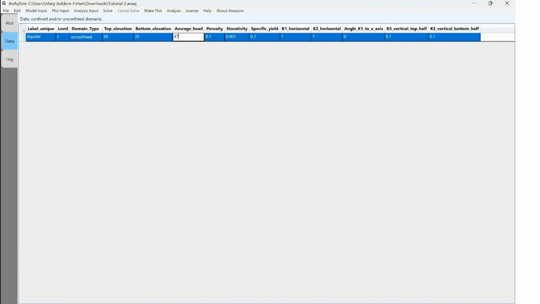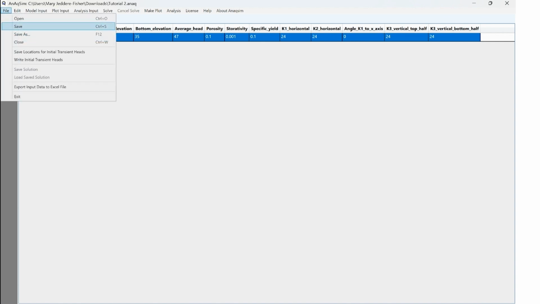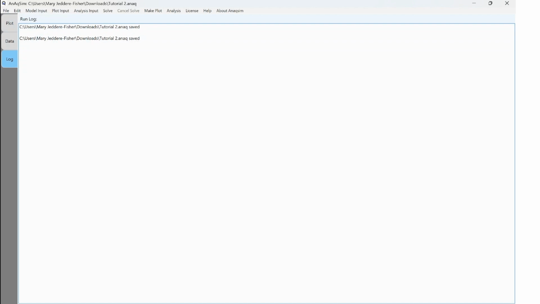For hydraulic conductivity, or K values, enter 24 meters per day for K1, K2, and K3 to create a homogeneous model. Ignore the angle K1 to x-axis field for this example. Now, go to File and click Save to save your domain input. That completes our main aquifer domain setup.